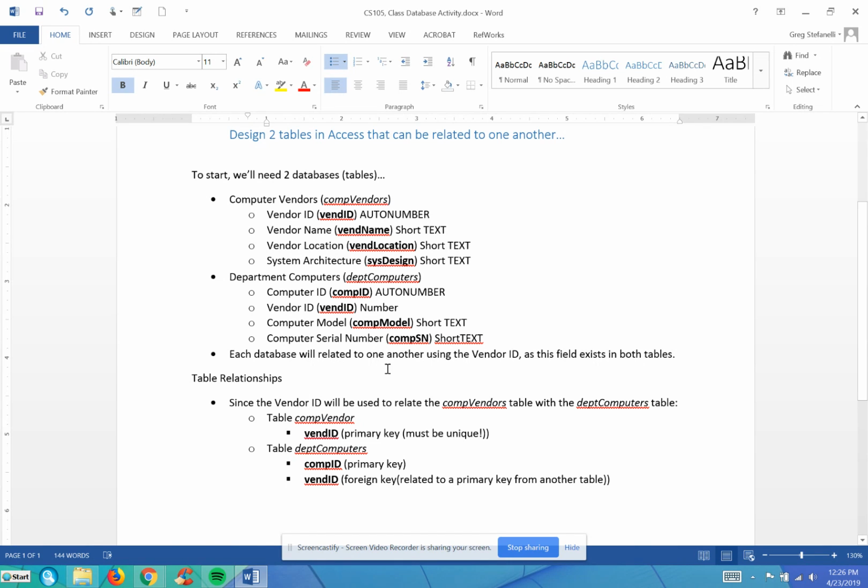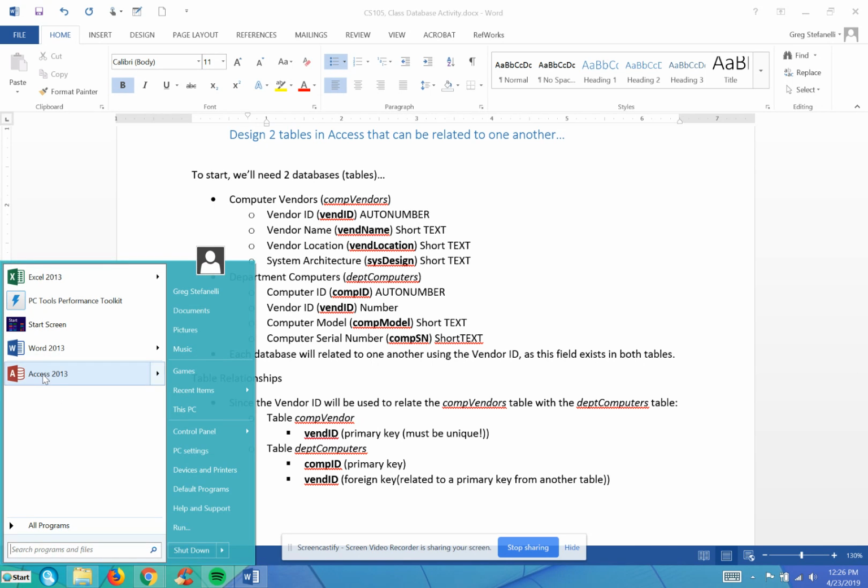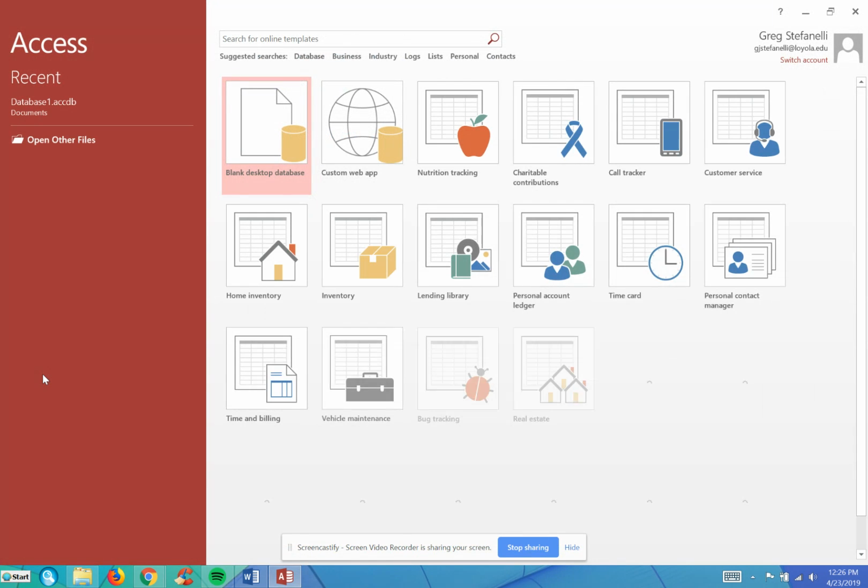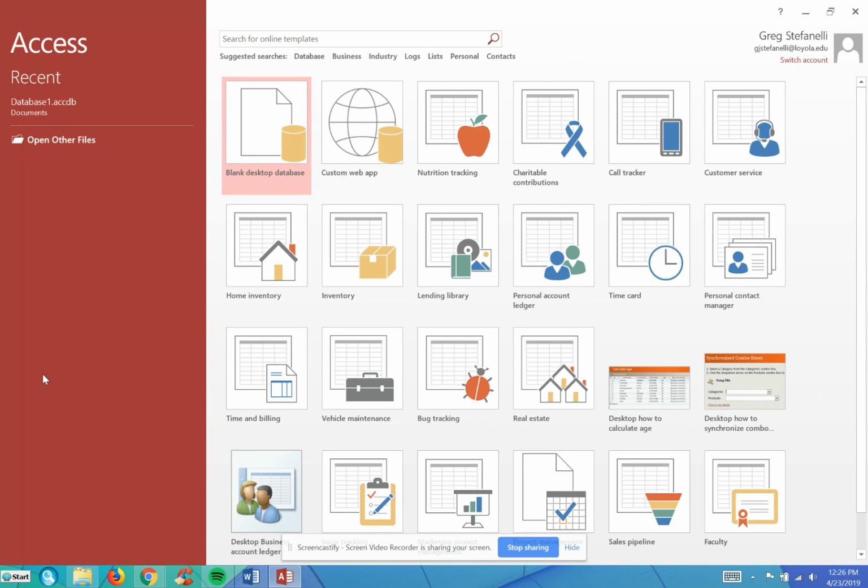And then what we'll do is we'll finish up with creating a relationship between the two before we start adding data to our individual tables. So let's start. What I'm going to do is start Microsoft Access. Your version of Microsoft Access may be a little bit different, but for the activity that we're doing right now, the version that I'm using here is going to be just fine.